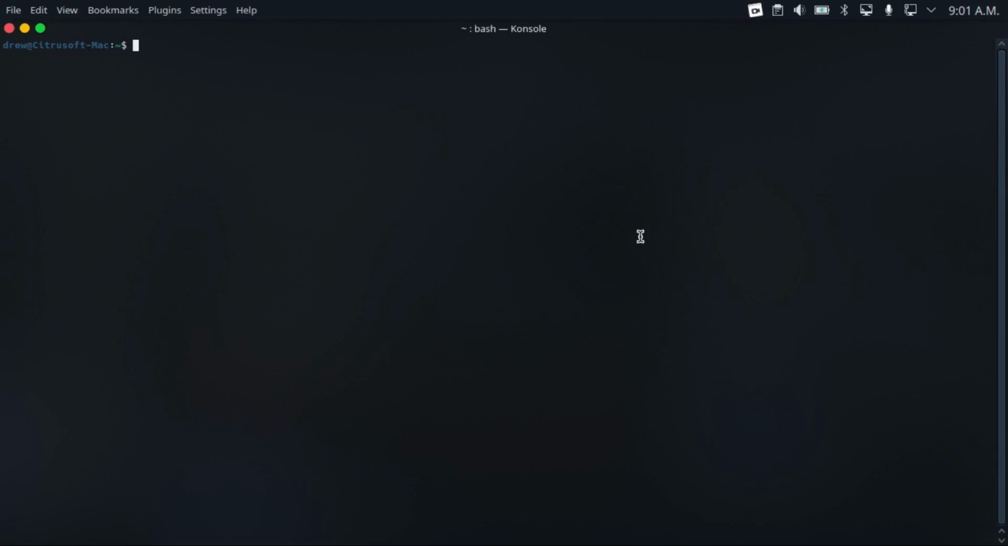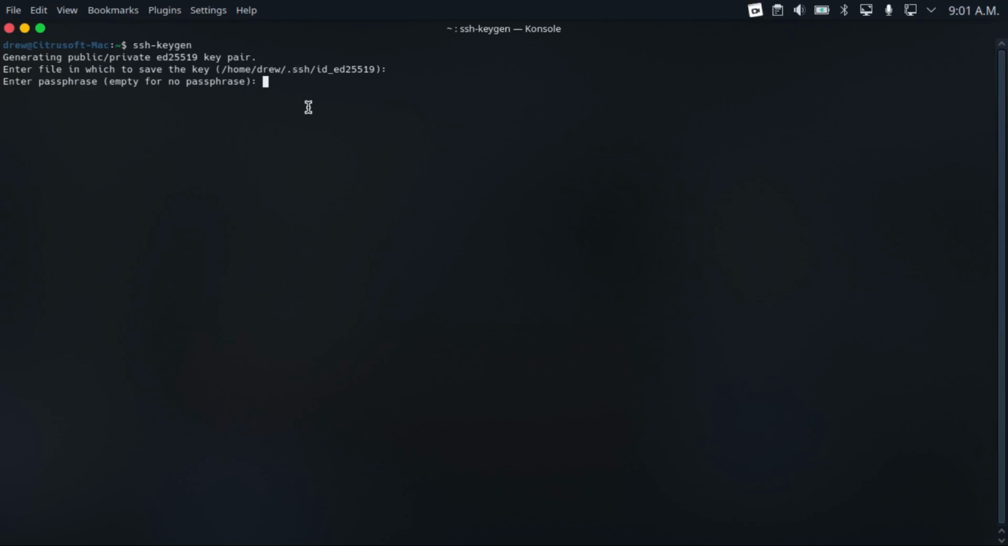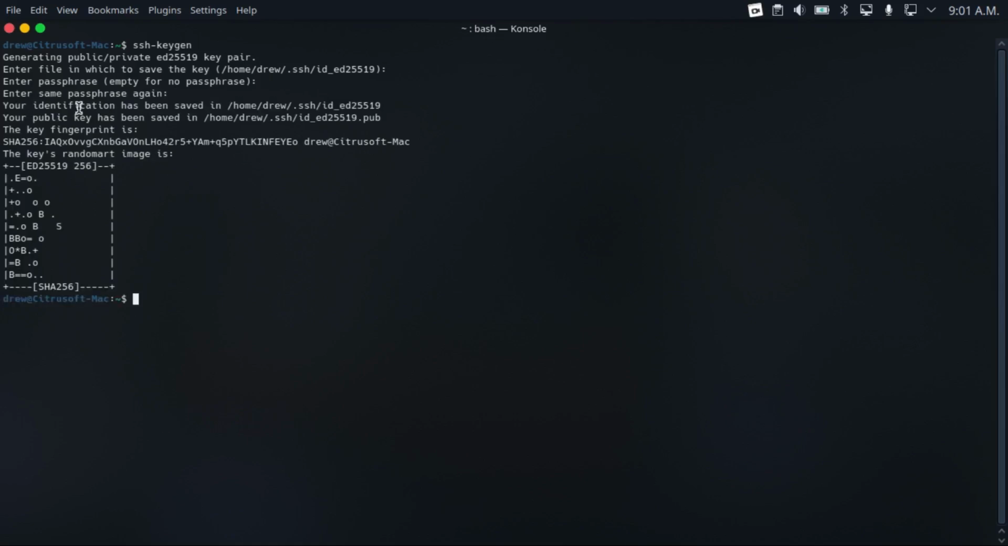But anyway, I'm going to do an ssh-keygen, which will then generate a SSH public/private key pair. And then you can either change where to save your SSH key or use the default location. I would save it in your .ssh directory under your home directory. And then I would suggest setting a passphrase for your private key, and then it'll generate your SSH key.